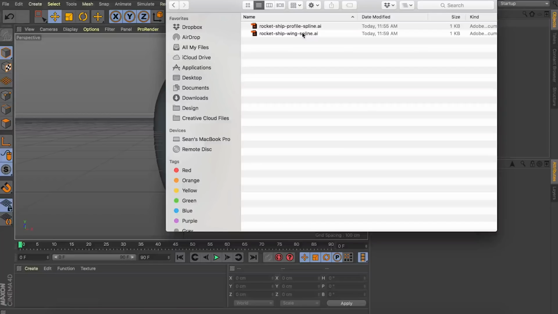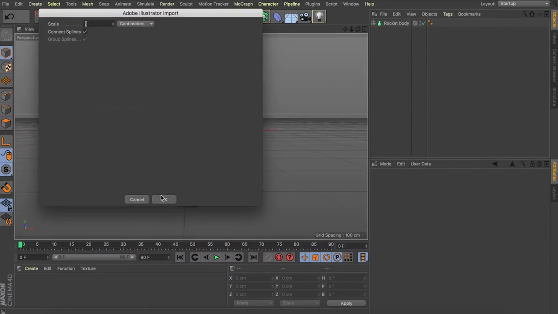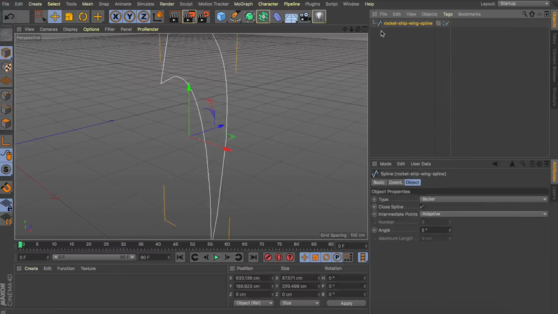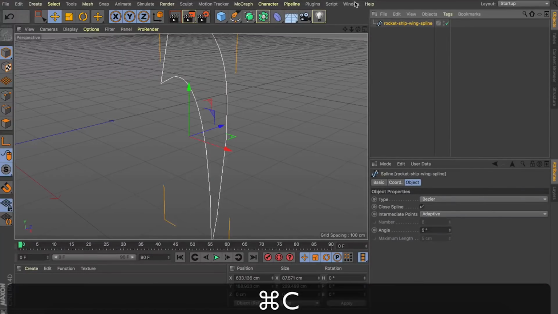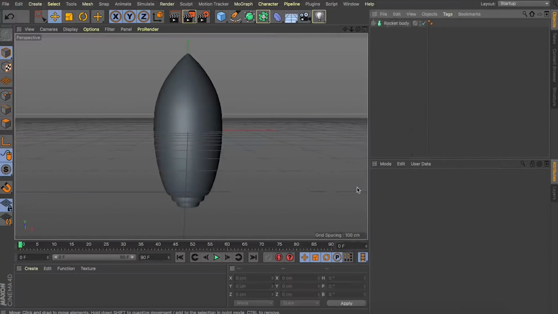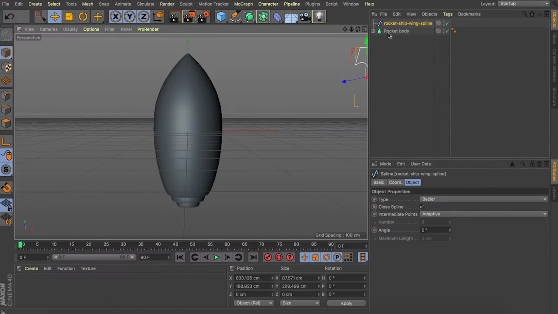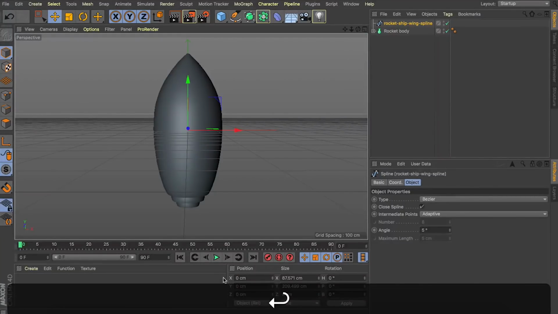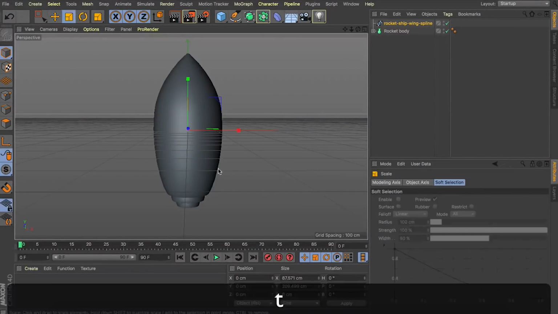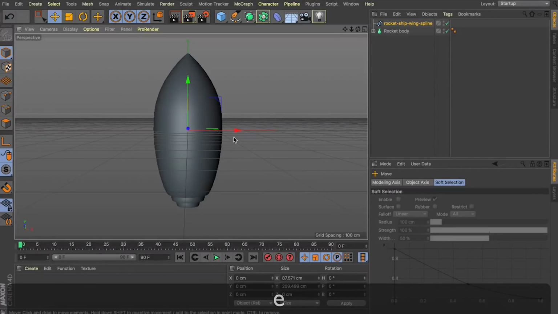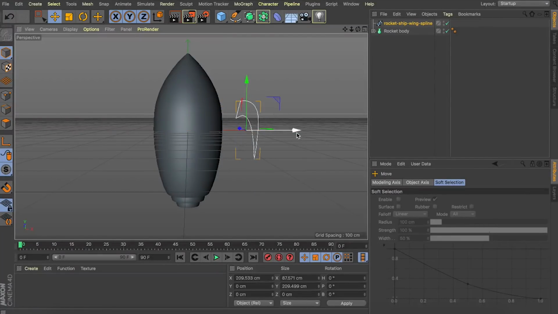Let's jump back into our Cinema window here, and let's feed in that wing spline. This is going to open it up into a new window, so let's just copy that spline. I'm going to go and I'm going to paste it into our rocket ship that we're starting to set up. We can zero out its position, and what's great is because we produced both these splines from the same Photoshop document, they're coming in at the exact same scale, so we won't need to do any resizing. They're going to be the perfect size. We'll just need to reposition it a bit.